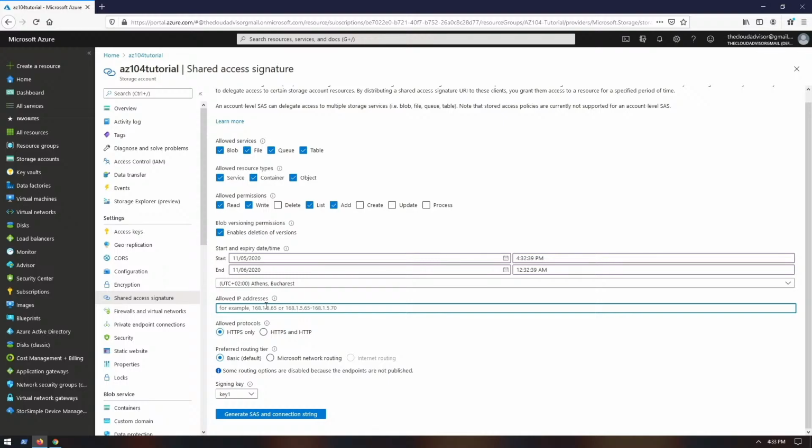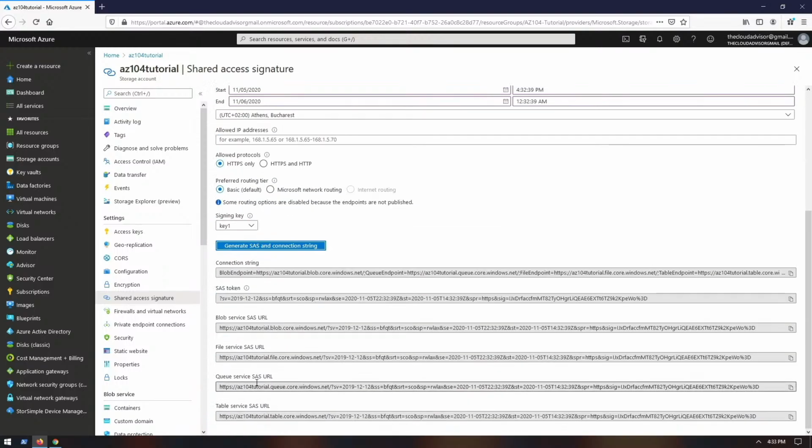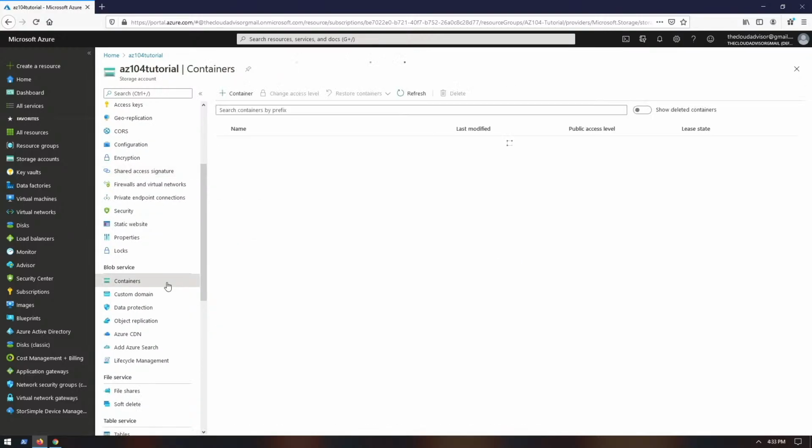To limit access at the network level, you can specify an IP address here, and it doesn't matter if the SAS will be used by a person or application. What is important is that other requests will be denied. Select the protocol that will be used during data transfer, then select with what key you want to generate the SAS, and click Generate SAS and Connection String. Below you have the connection string, the SAS token, and the URL for each service: blob, file, queue, and table.